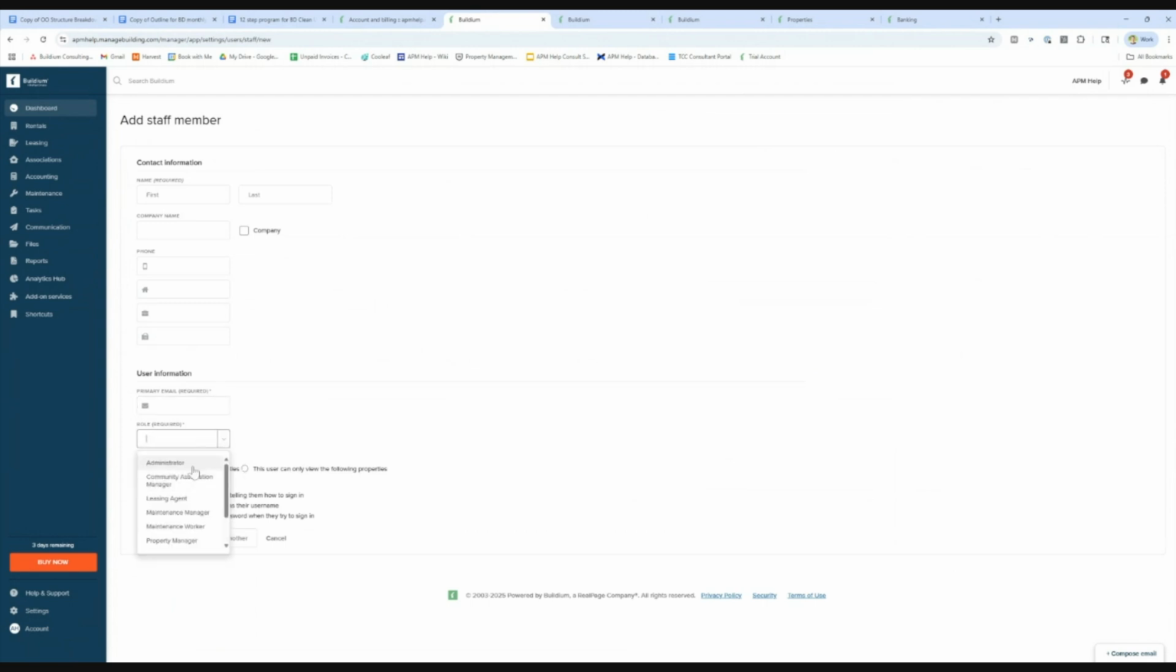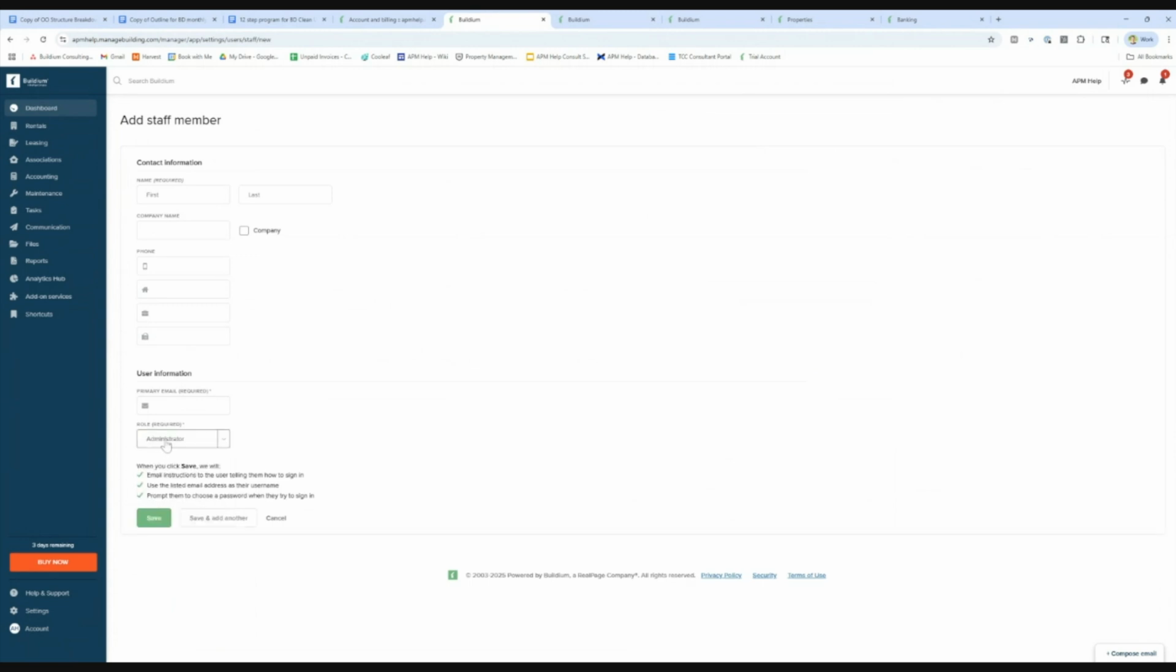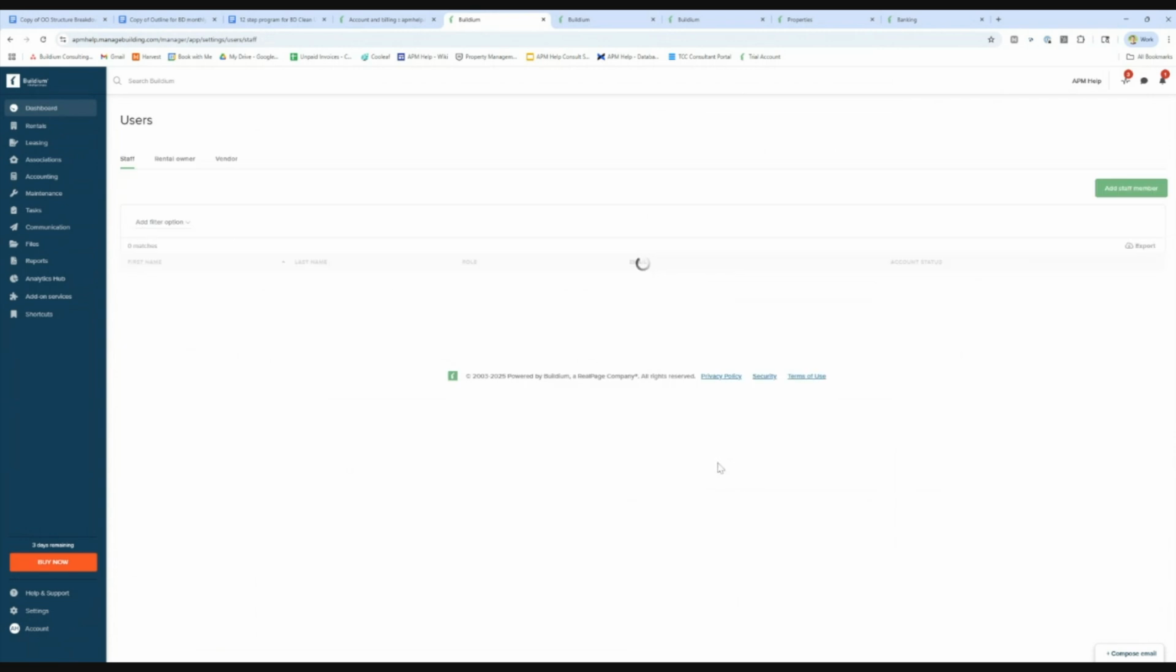And then the role is really important. So this is going to be how much access they have to the account. Now, I can set up custom roles. That's something I'll touch on in a bit. But the administrator role is the role that gives access to everything. It's basically like the master role in Buildium. So something to keep in mind there.